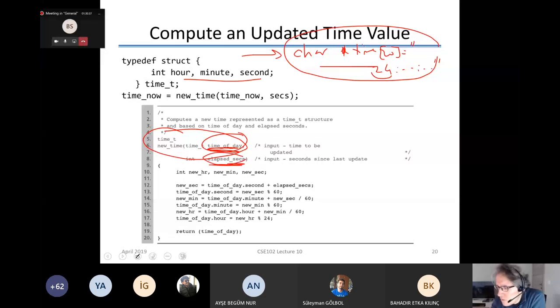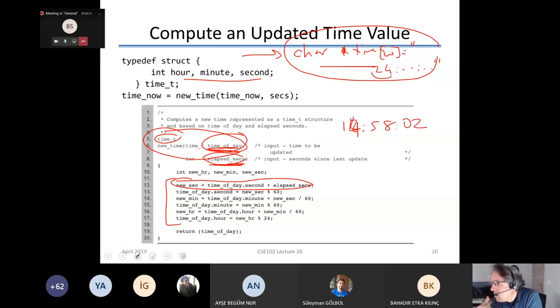And the way that you would do this, of course, is very simple. You say my new hour is going to be, first of all, I'm going to look at the new second. My new second is going to be the time of day second, given time. So let's say that right now it is 2:58 p.m. With a 24-hour clock, it will be 14, 58, and the second is, let's say, 02. And you say there have been 100 seconds passed since this.